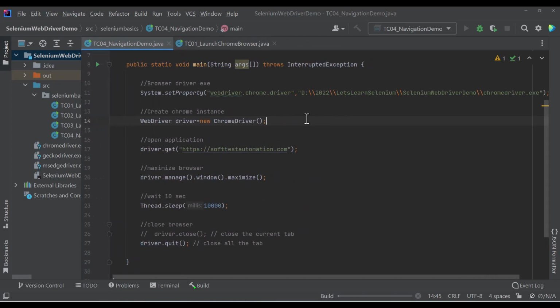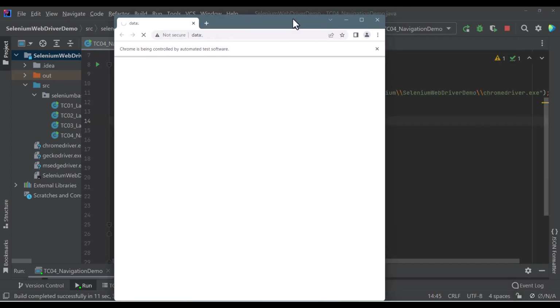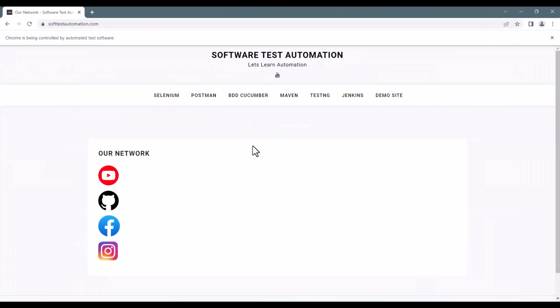Navigation. Let's say I want to navigate back, navigate forward, or I want to refresh the page. So how can we do that using Selenium WebDriver? Those things we will be seeing here. Okay, so you can see the browser is launched. It navigated here, and then it will wait for 10 seconds, and then finally it will close the browser.